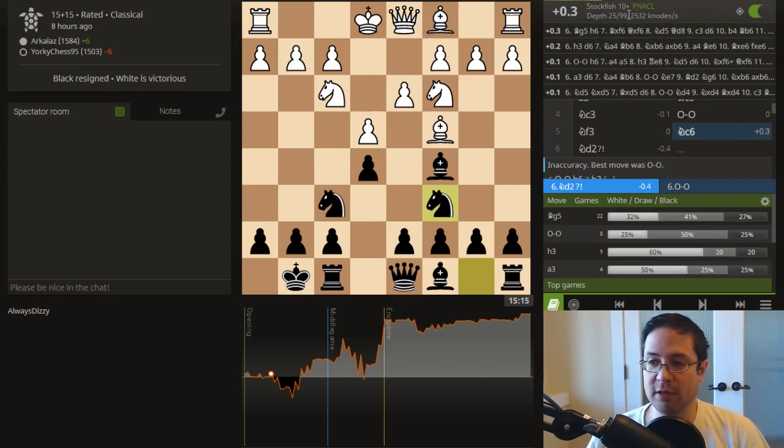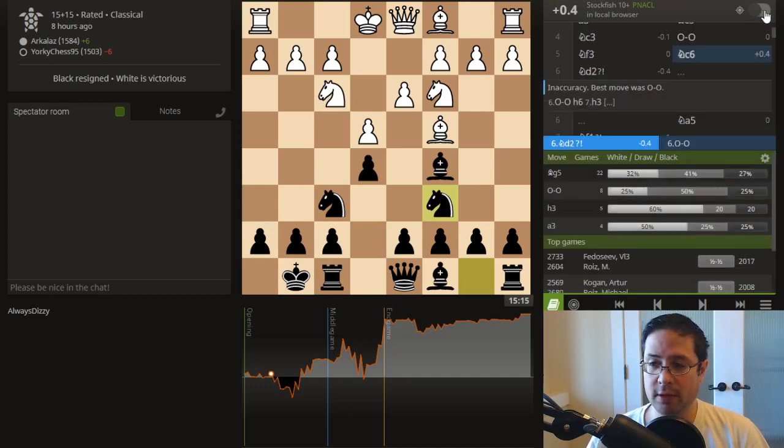The nodes per second is basically how fast your computer is calculating. Mine is currently doing 2,500 per second, which is fairly fast. Your phone may be something like 300, to give you an idea of the difference. This will just toggle the engine on or off. So if you wanted to analyze without the engine, you can just turn it off.